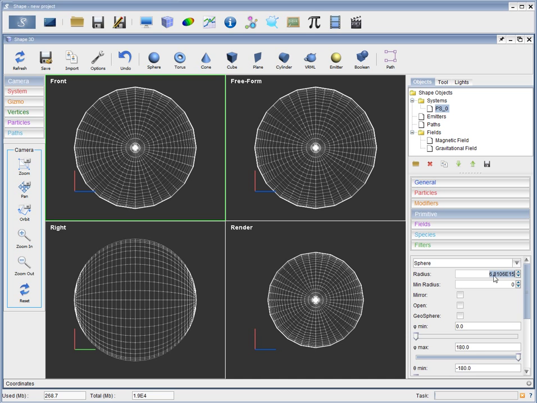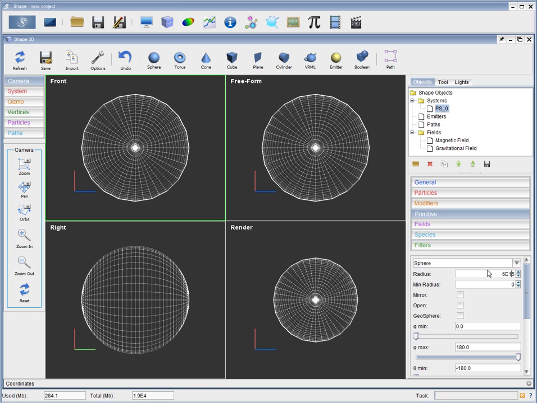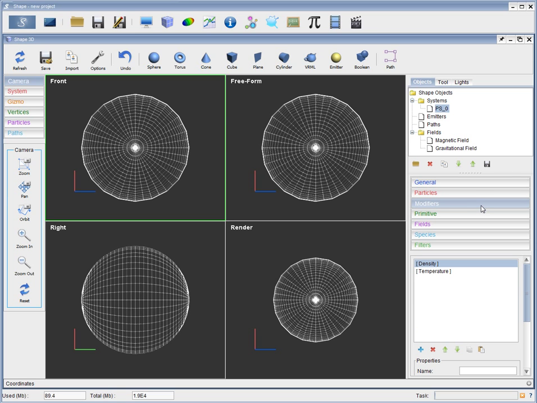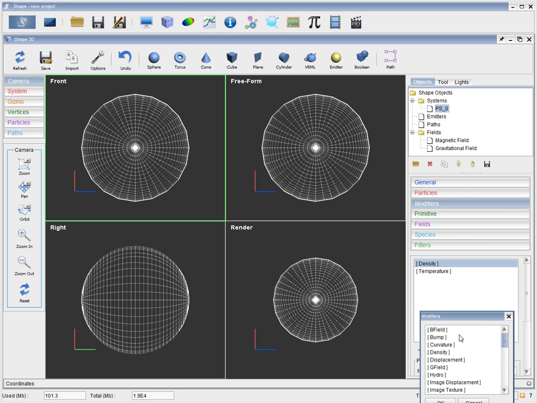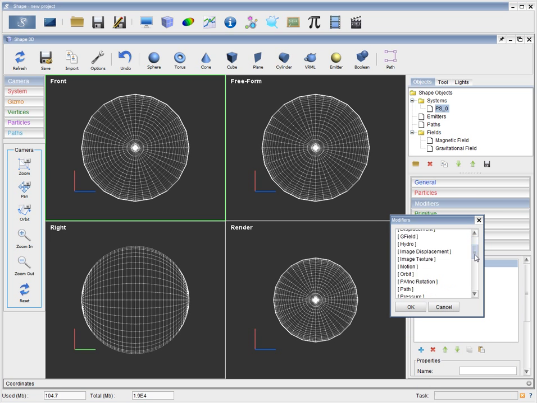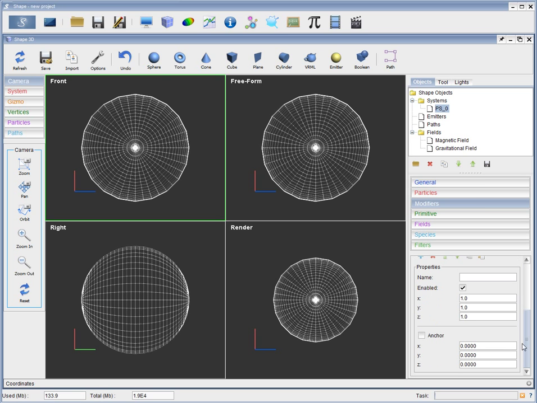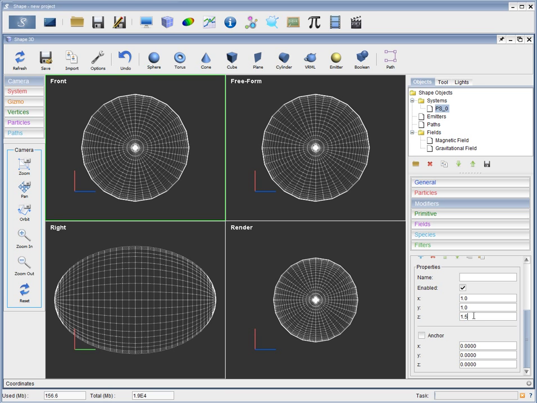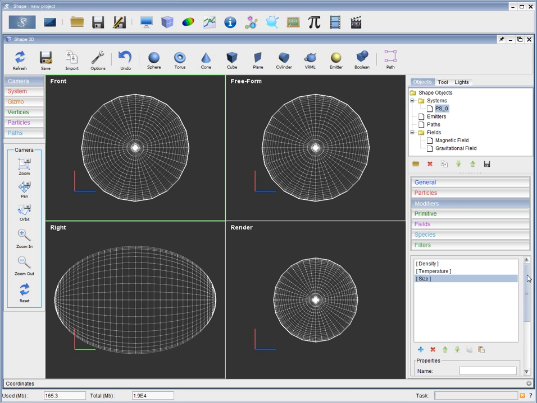Okay, now let's make this something round number. Okay, now we have our sphere. We want to make this slightly elliptical. We go to the modifiers and add a size modifier, and extend the z-axis slightly. Now what we're going to do is make a copy of this.